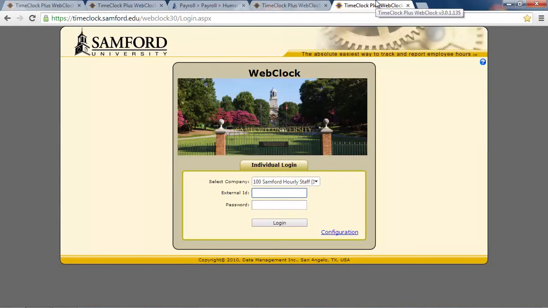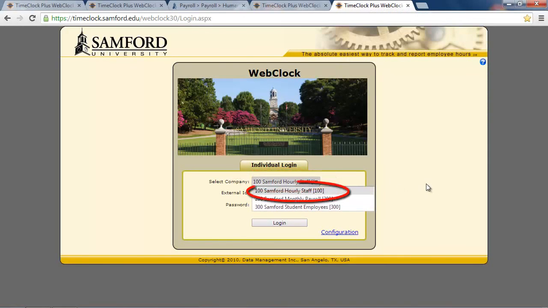Once the web clock logon screen is displayed, select the appropriate company from the drop-down box. Hourly staff should choose Company 100 Hourly Staff. Then log in using normal SUID and password. This is your ID and password you use to access your Samford email account.